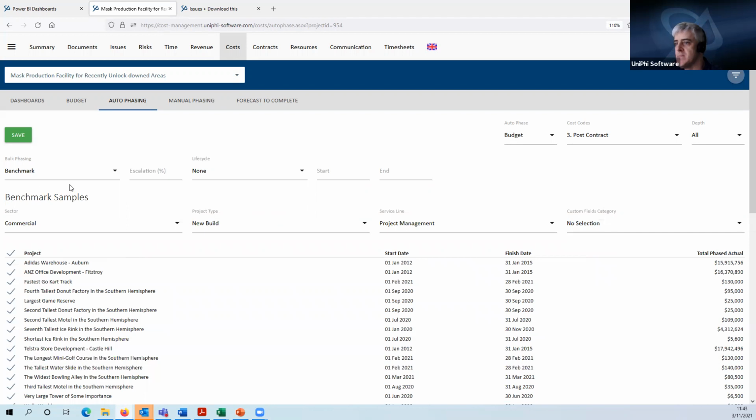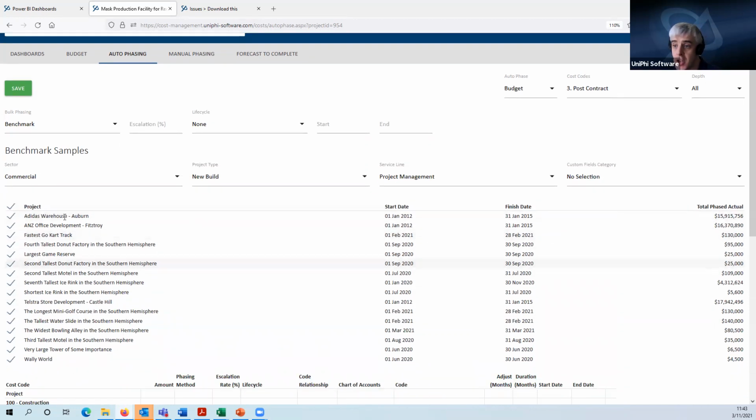Now, the first thing that we need to do is to decide on the projects that are going to be used by the algorithm to generate the phasing S-curve for this project. So rather than using a standard S-curve, we're using actuals on projects that have occurred in the past to generate the S-curve for this project.